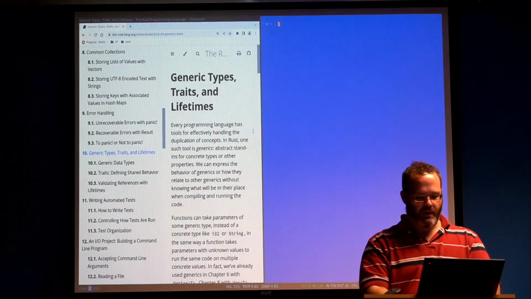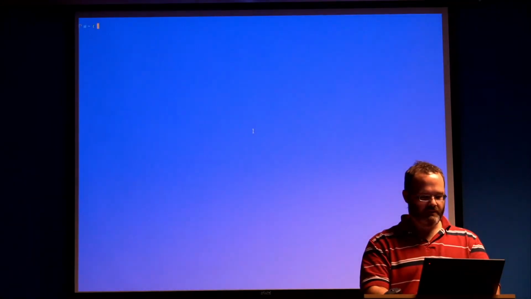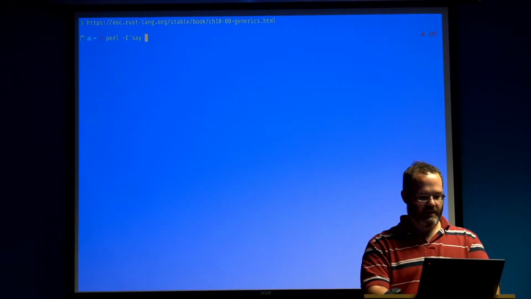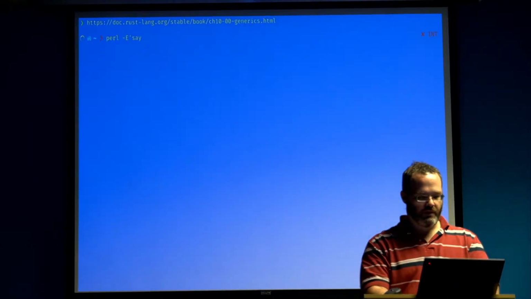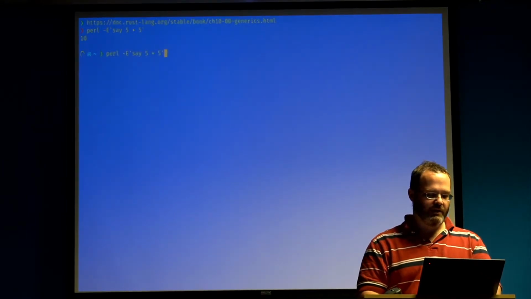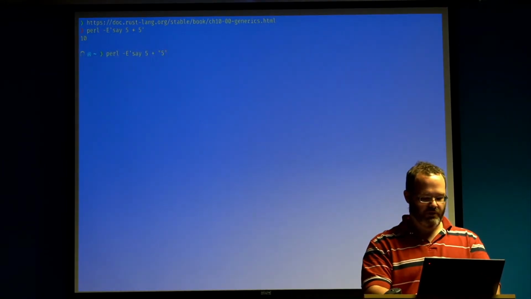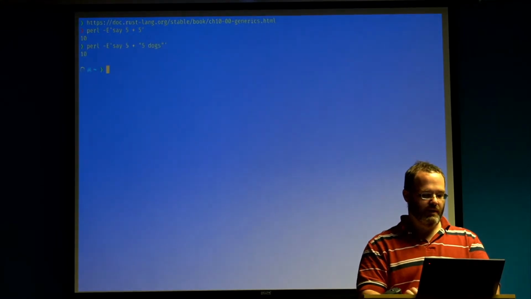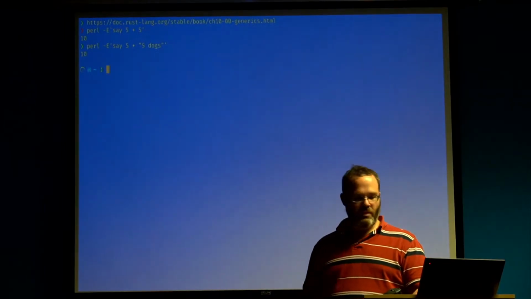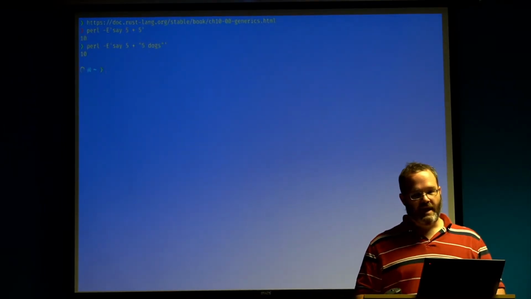If you use something like Perl, I'll give you a case in point why this is necessary. In Perl, we can do something like this. Perl E, and then I'll say something like here, let's say 5 plus 5, right? And I'm going to get 10, very simple. And I can also do something like 5 plus, and then in the string, 5 dogs. And I get 10.